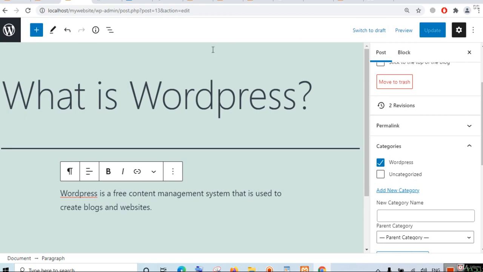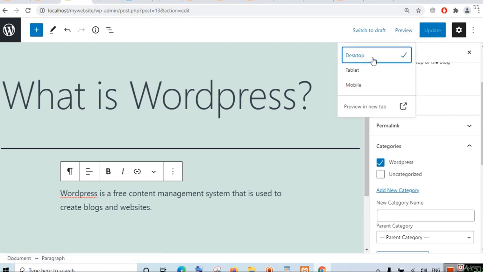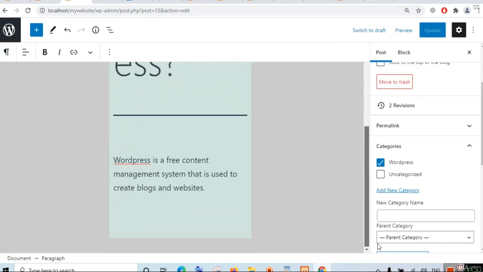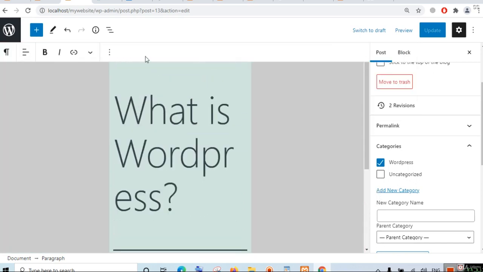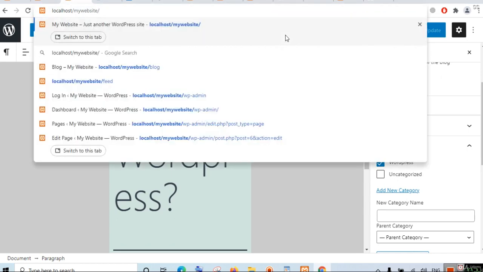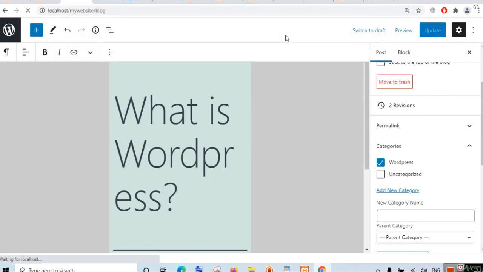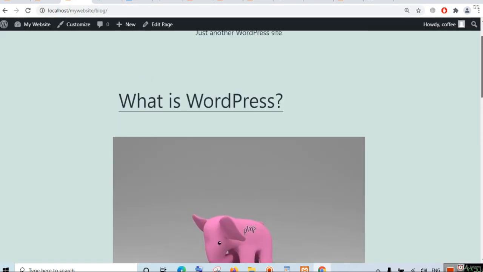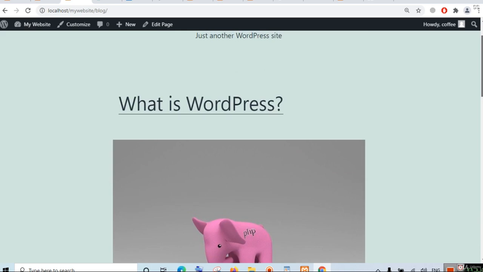Now you can view your post. You can preview your post, and it gives you options to preview your post in tablet and mobile also. Let's preview our post in mobile. So this is how our post will look in mobile. Now we can go back to the blog page, and here you will see these two posts are now written on our blog page.